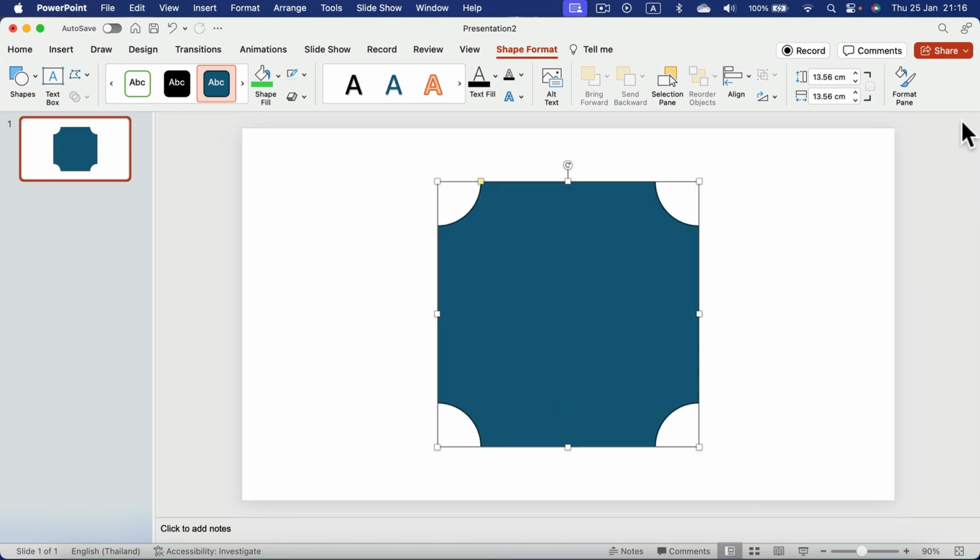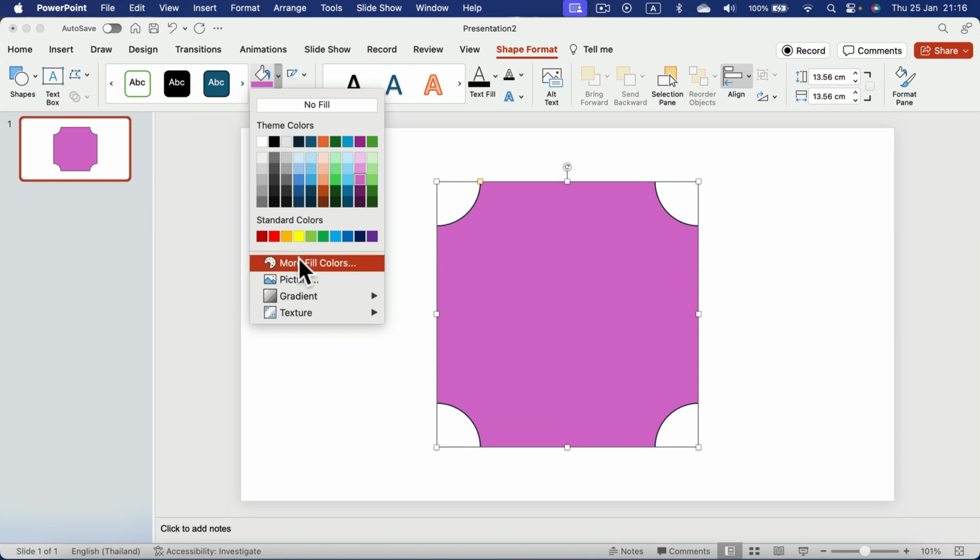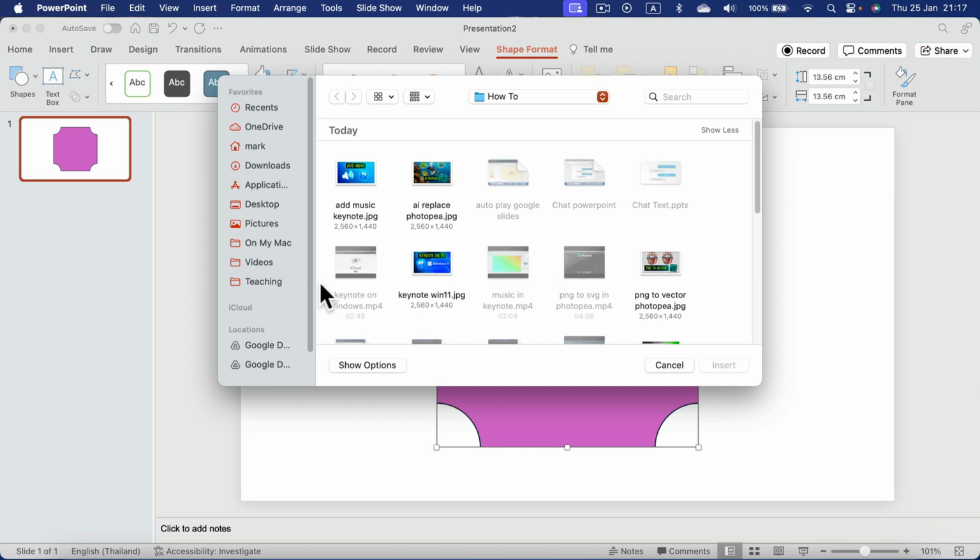And from here, we want to explore fill options. So by default, you can fill it with different colors. That's common knowledge. But at the bottom here, you can also see that you can put a picture in it as well. So click on that. And you will be able to select a picture from your machine.